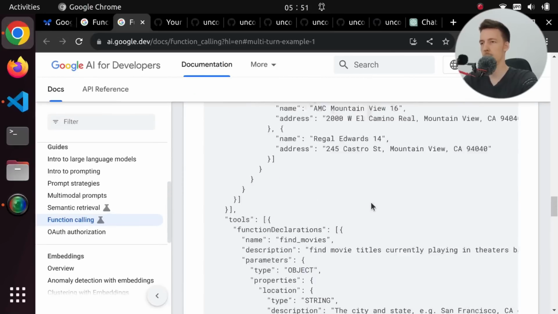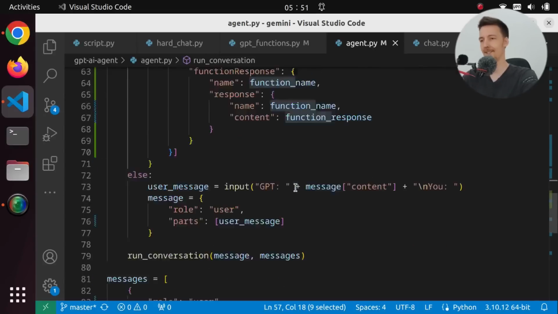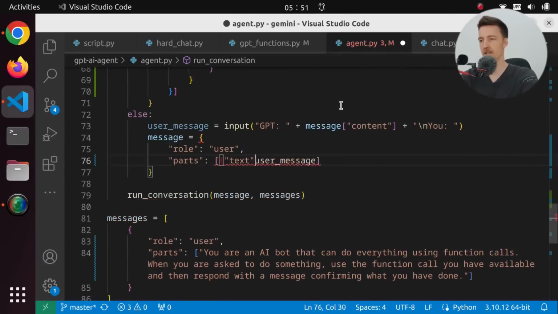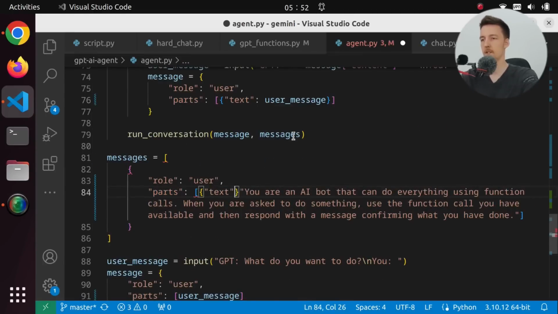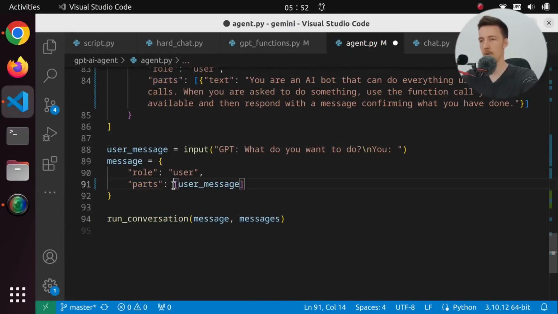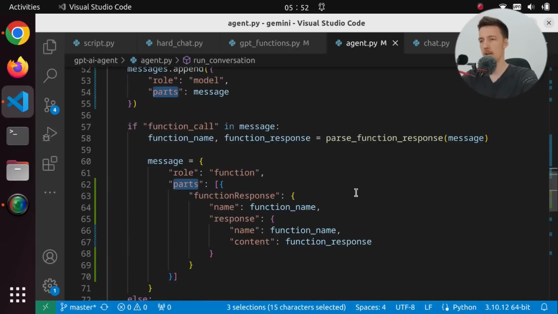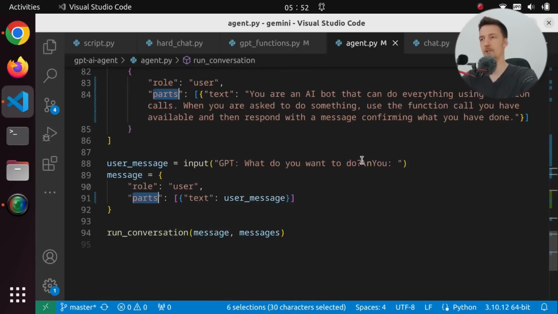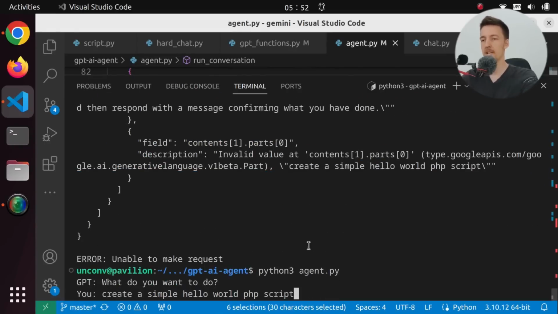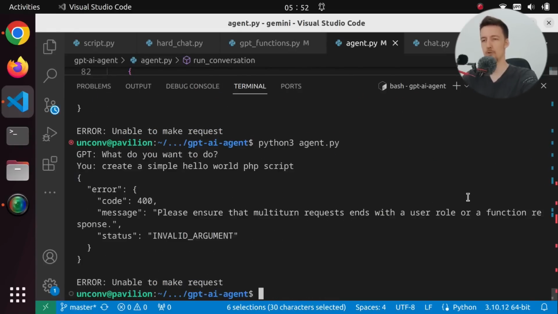Let's take a look here. We have the text. It's not just the text. It is an object with text, which is then the text. Okay, let's fix this. Text, and where else? Here we have also text. And do we have one more somewhere? Here it's straight from the response, so that should be fine. And this one should be correct. And that's correct, and that's correct, and that's correct. Let's try one more time. Create a simple Hello World PHP script. Please ensure that multi-turn requests end with a user role or a function response.